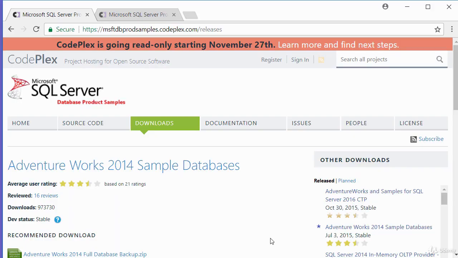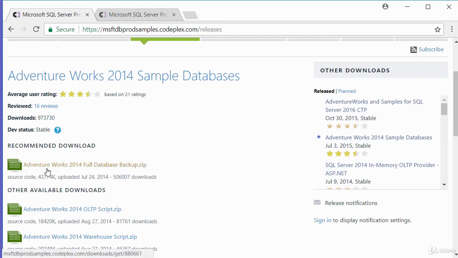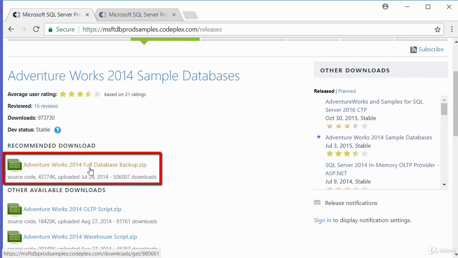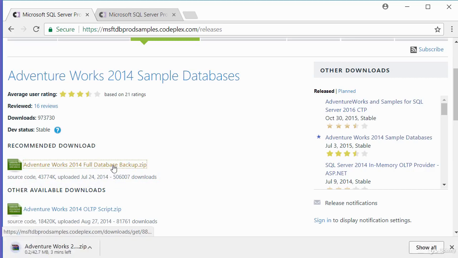So this is the site to download the sample database. Just scroll down and you should see an option to download. So that's the link. Make sure you've got the AdventureWorks 2014 full backup. It has to say full database backup.zip. .zip basically means it's an extracted file, so you need a software extraction tool to unpack or unzip the file. So click on this one here and the download should begin.